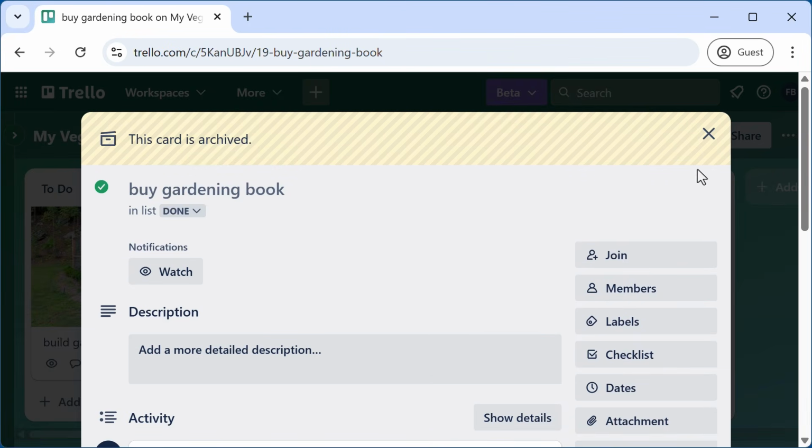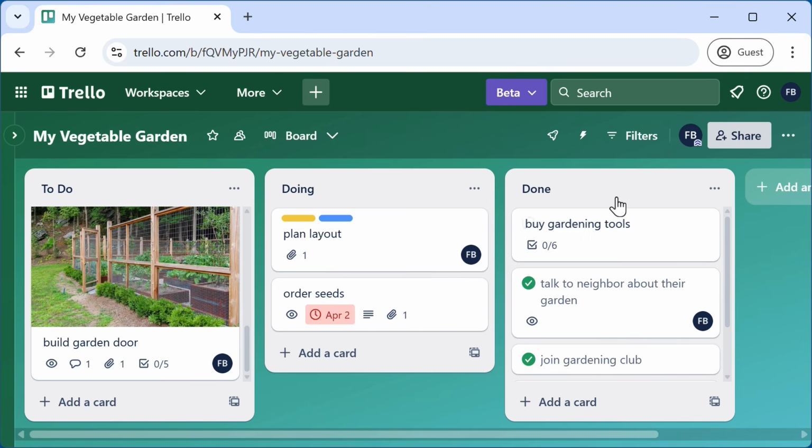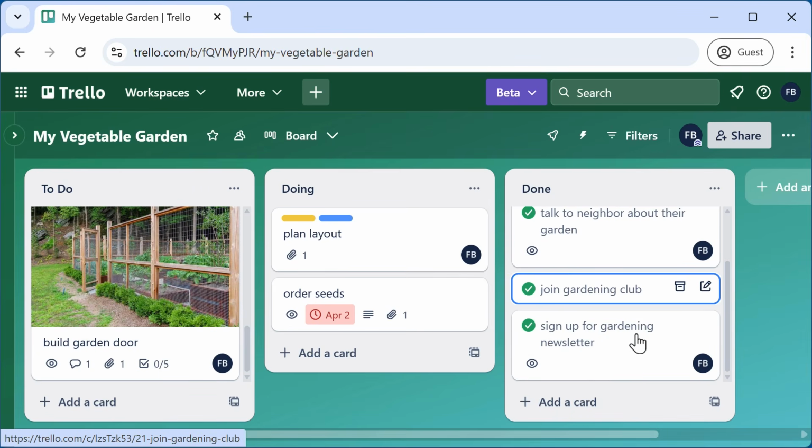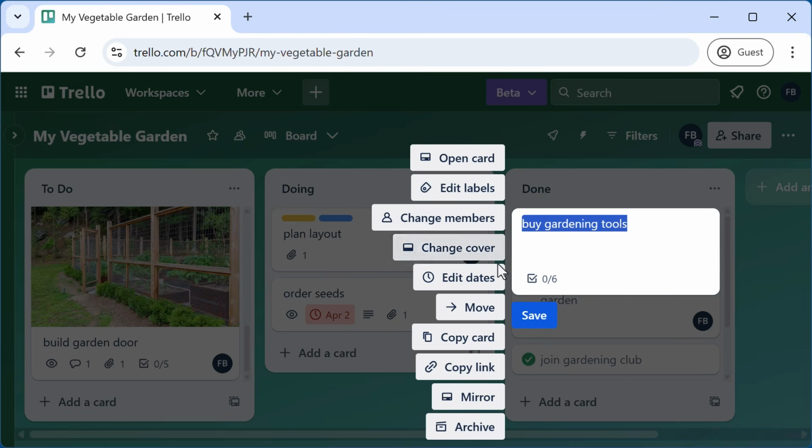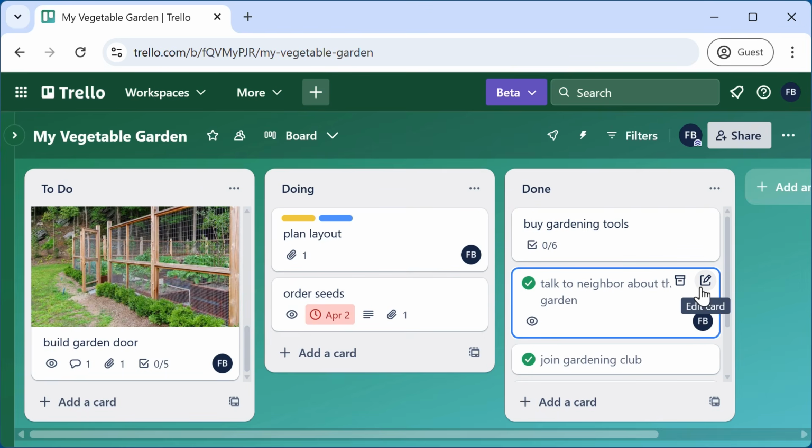Note that when you close the card, this Buy Gardening Book card, you no longer see it in the done list. It's hidden in a new archived area. You can also archive a card from the board view by mousing over it, click Edit, and then click Archive. For cards that are marked as completed, you'll see an archive card icon when you mouse over the card.